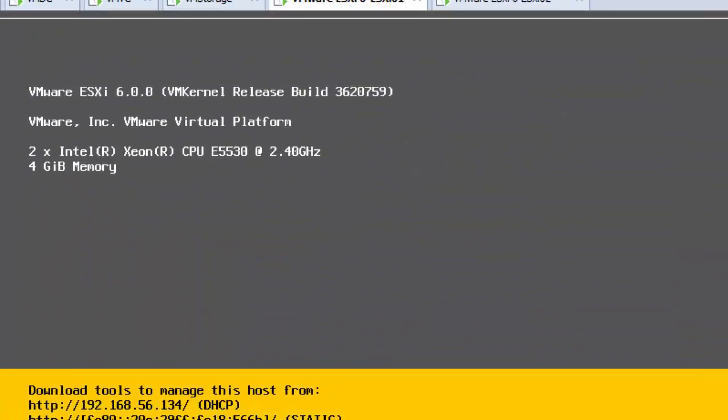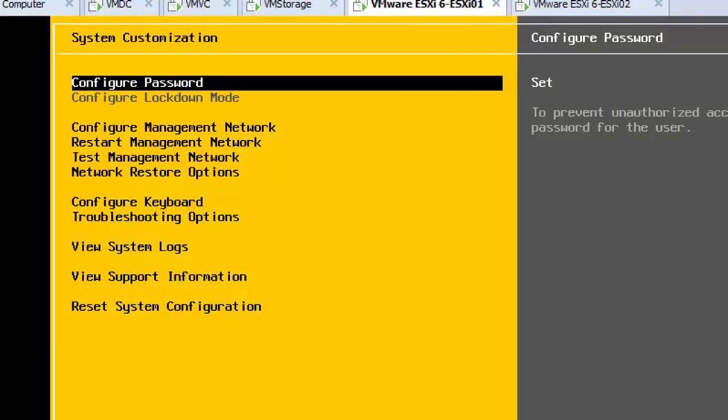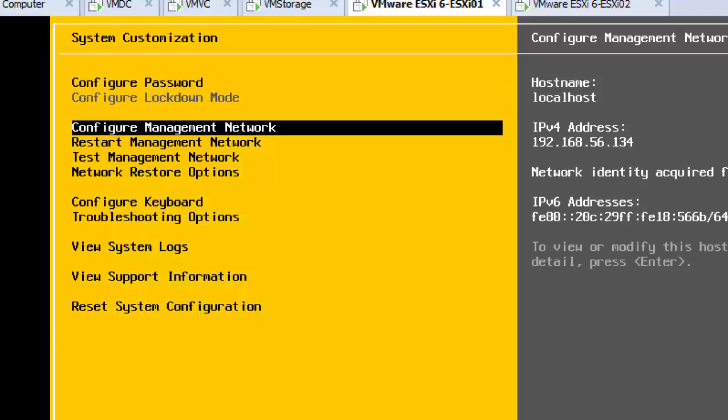Now you should be seeing this screen. Everyone should be seeing this hypervisor screen, right? These are the basic configurations we can do here. Let's get down to configure management network. Everyone there? Configure management network. We're going to be talking about all this, but let's just get inside. If you're on top of it, press enter.